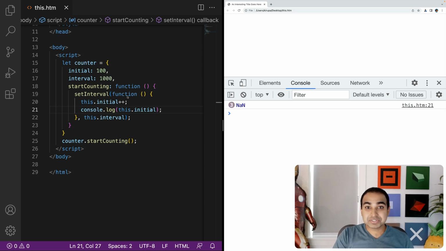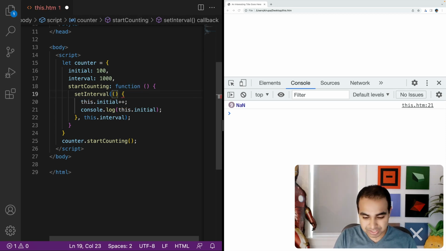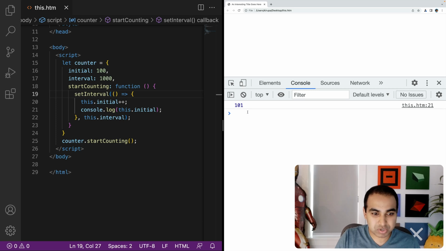Great. And so to turn this function into an arrow function, it's pretty straightforward in that I just remove the function keyword, add the fat arrow syntax, and that's essentially it. It's a multi-line, multi-statement method, so I use the curly brackets. Refresh the page. You can see 101, 102, 103 doing its thing.